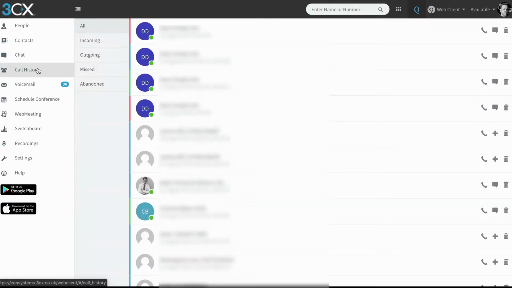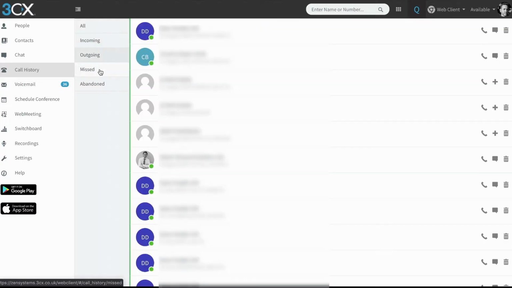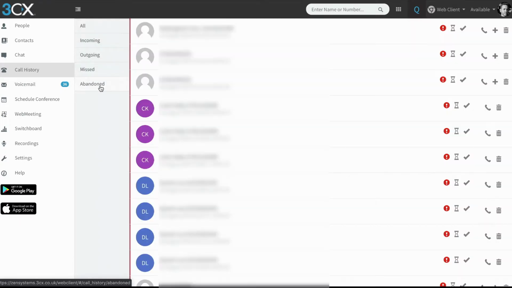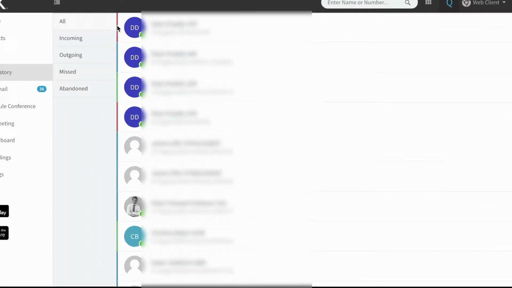Moving down, the next menu on the left is call history. Now call history is quite simple. You can have all calls, you can have incoming, outgoing, missed calls, and abandoned calls. Now abandoned calls are part of the pro system, and are to do with some of the conferencing features of the phone system.